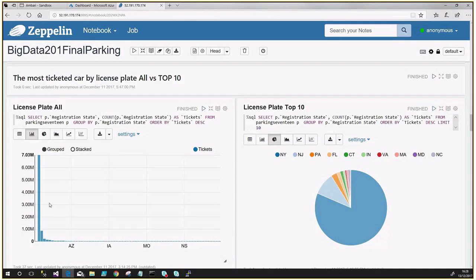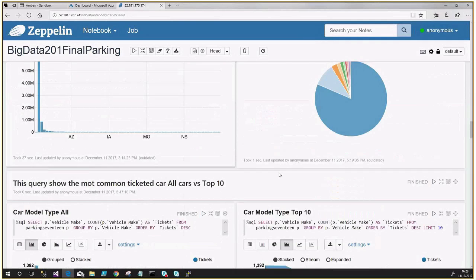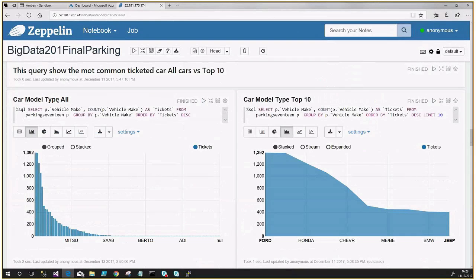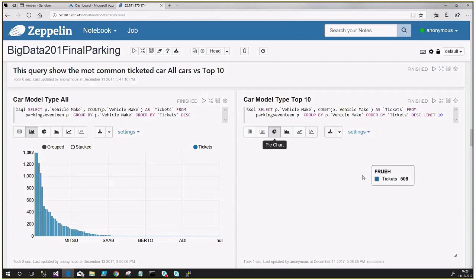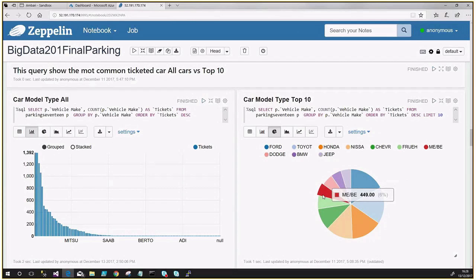So basically what we're looking at is in New York City, license plate wise, the most tickets were to the state of New York. Here is the top 10. Coming down here, we have car model type. As you can see, we have Ford being the top one. This is the top 10 right here. If we want to switch the chart, we could quickly see what the top 10 are.